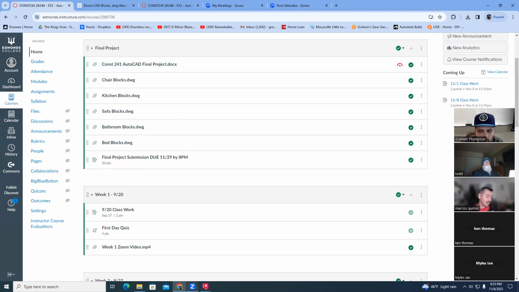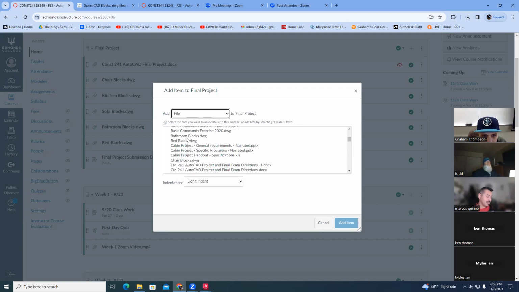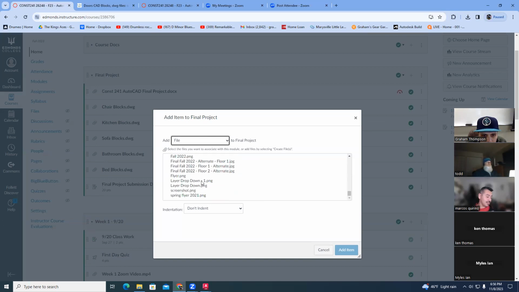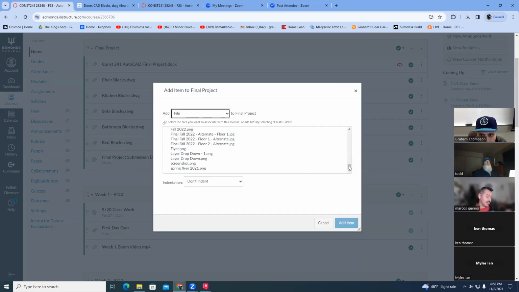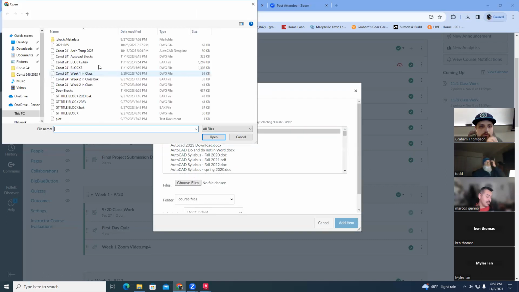Okay, so that's a good question. I'll go ahead and demo that real quick. Let me get this posted, and I'll demo how to get your block into your final project if you don't remember how. All right, let's just do this. Add item, file. We browse. Create files, choose file.